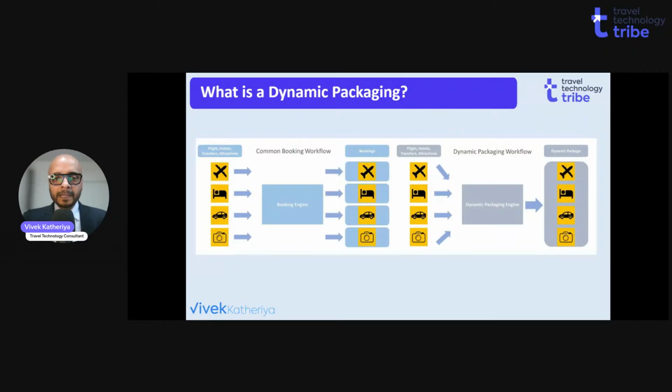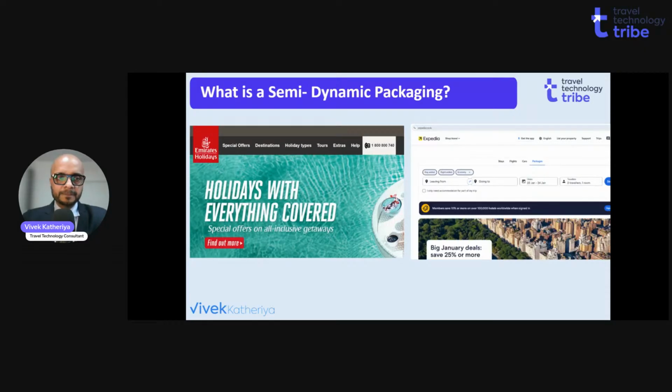In dynamic packaging inventory rates, what we do is we have multiple sources like hotels, rental cars, and flights on one application, and it allows the customer to create and book a customized itinerary, giving them higher flexibility to compare different prices and create their own holiday. That's the whole game of dynamic packaging.